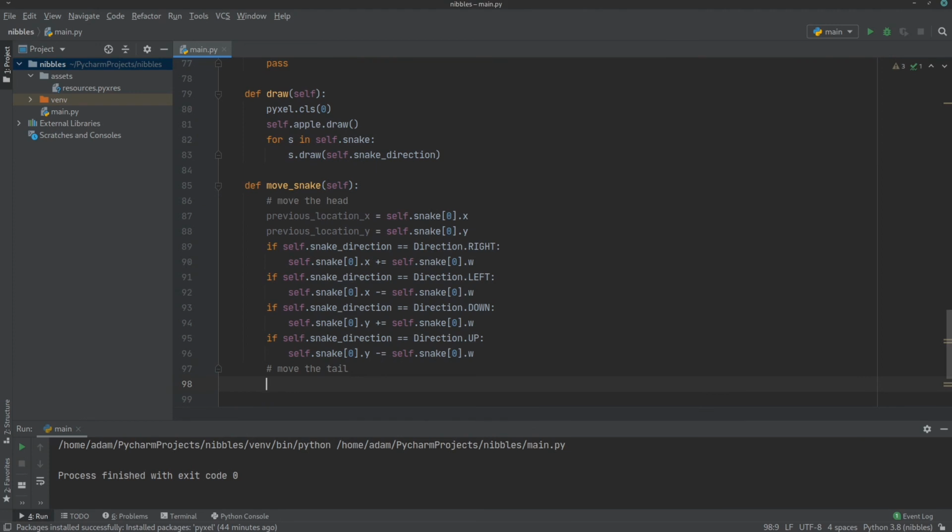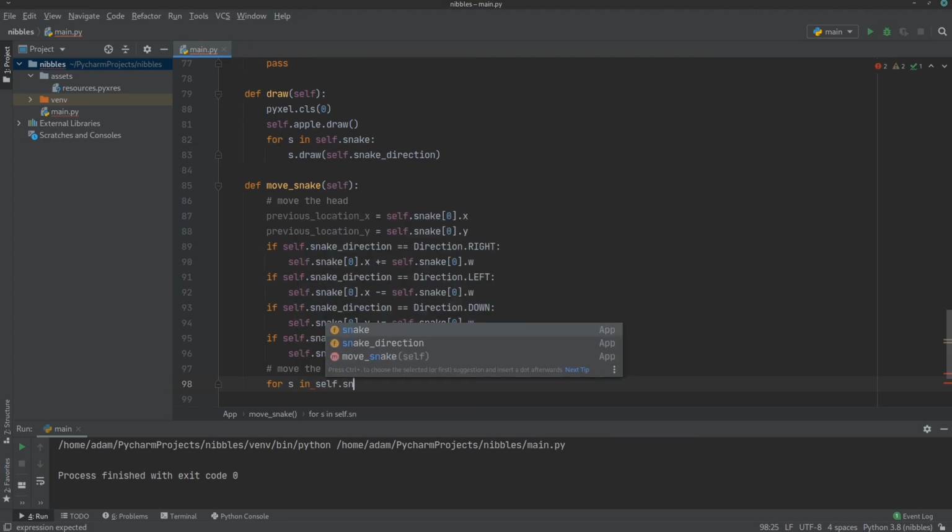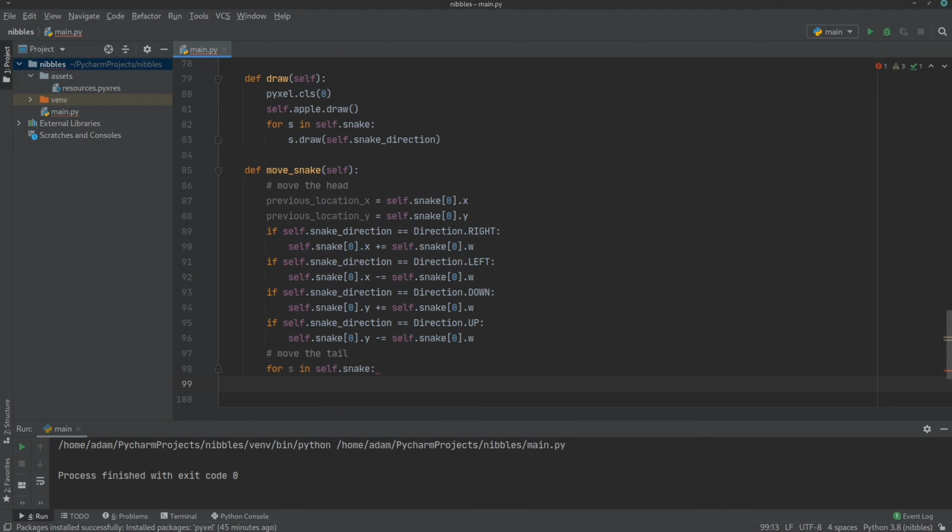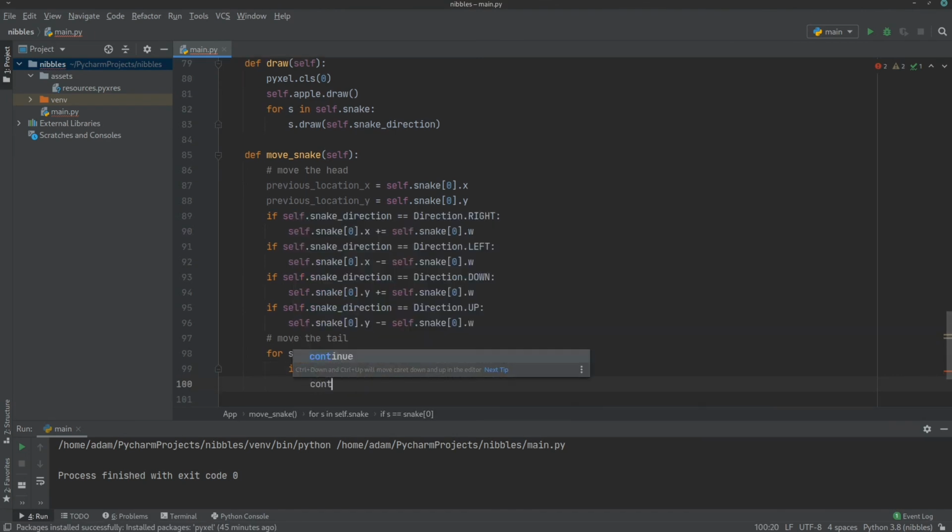So to move the tail, we need to loop through all of the rest of the snake. So let's use our for loop again. Self.snake. Now, this for loop will also include the head section. We don't want to move the head section again, so we're going to check if s is equal to snake[0], then continue.